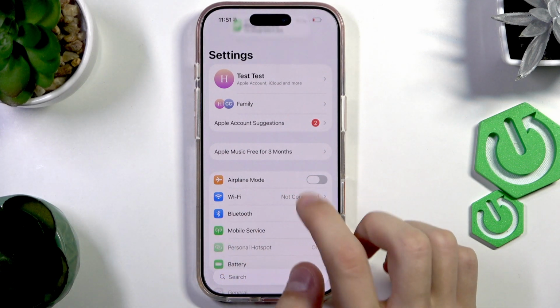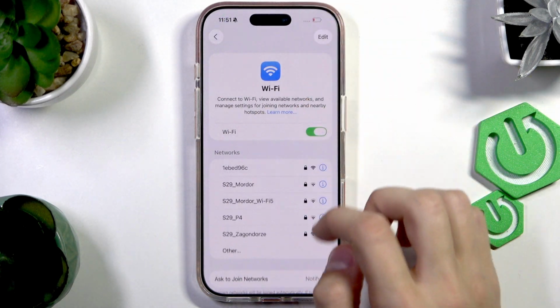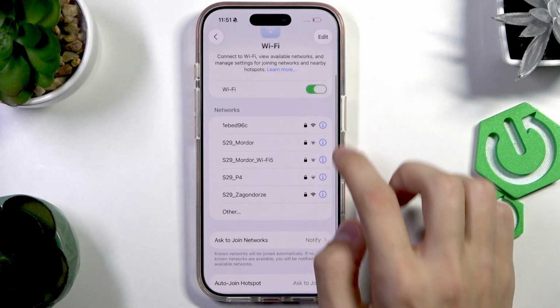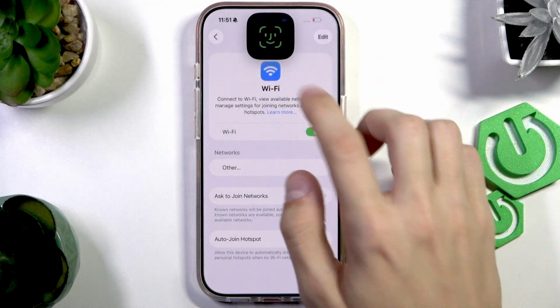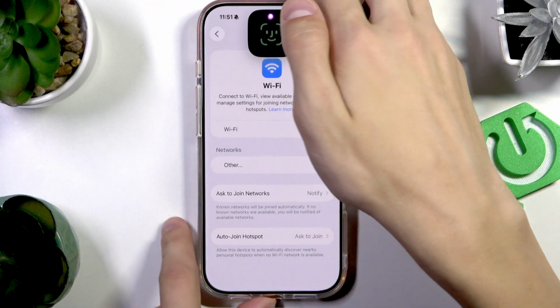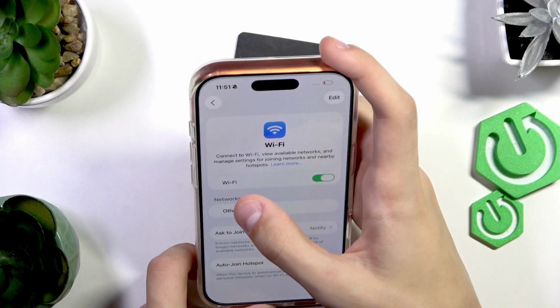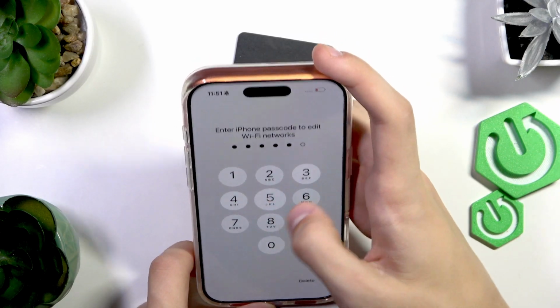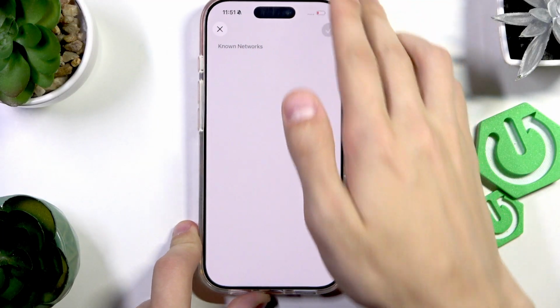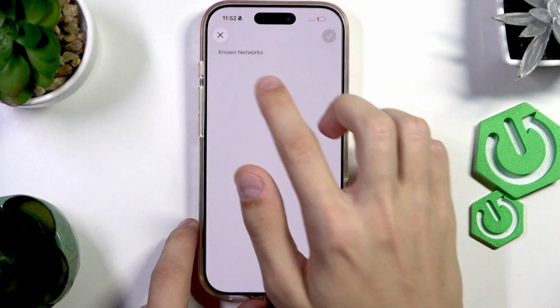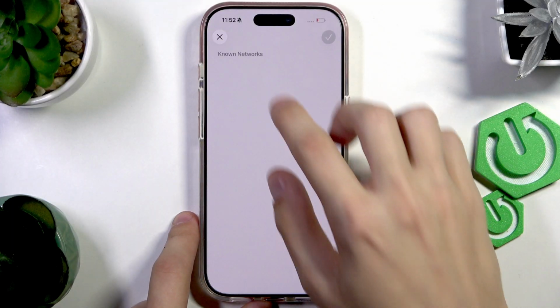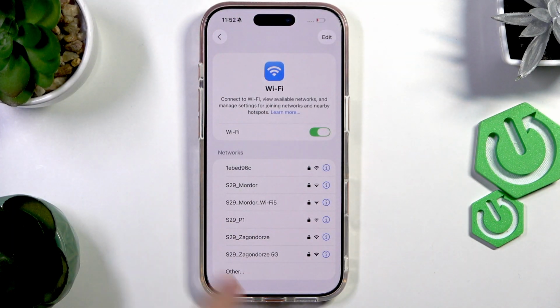Let's go to settings, press Wi-Fi, and here as you can see there's pretty much nothing in here anymore. If you press edit and enter our passcode, that's where usually all of the saved networks are. So as you can see, no networks, there's nothing anymore in here. So the settings have been fully reset, so that's pretty much it.